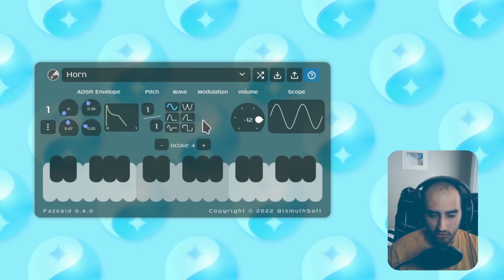So the next column is modulation. Now, there's no modulation when you only have one oscillator. The next column is volume, right? And the volume is not just the volume of the wave itself internally. So this volume won't affect the depth of modulation, but it affects how audible the wave is, right?